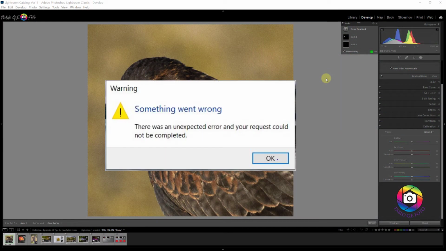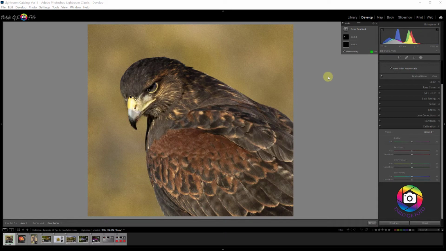If you see this error message when trying to use the new Select Subject or Select Sky, you're going to have to close Lightroom and then start it again, and hopefully you won't have any more problems. But if the problem continues to happen, what you need to do is to update the driver for your graphics card. I have a Windows 10 computer, and that seemed to have done the trick, but I also heard that Apple computers are having similar problems. Close and open Lightroom and update your graphic drivers.